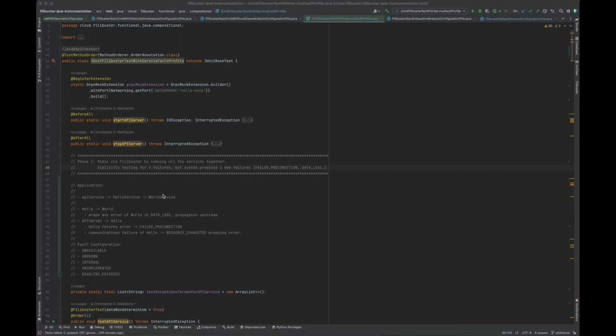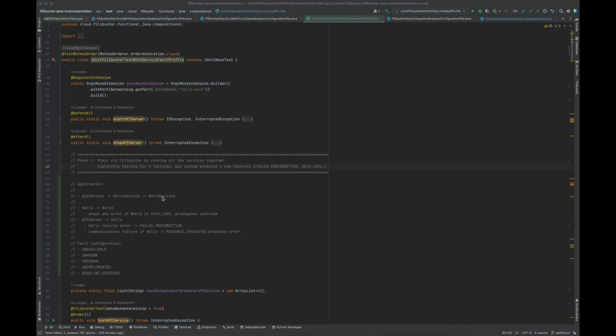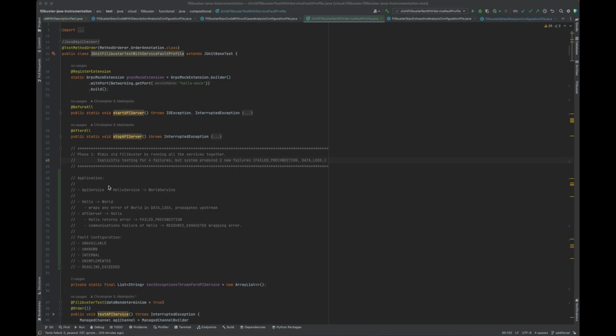And so in this example, we'll use a very small application to demonstrate this. So the application that we have today is composed of three services: an API service, a hello service, and a world service. API calls hello with a single RPC, which calls world with a single RPC before a response is returned to the end user.